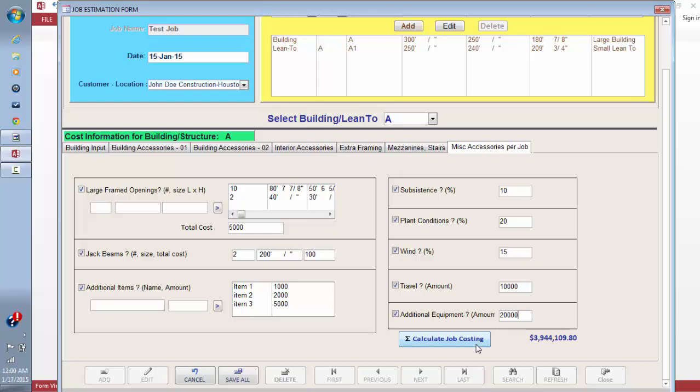And folks, I will now go ahead and click on calculate job costing, and our total cost now comes up to $5,767,954.21. At this point, we have completed estimating this job, and we can then go ahead and click on the Save All button here at the bottom, and this basically saves all the information you've entered so far. We click on that, and this is now saved in the application.